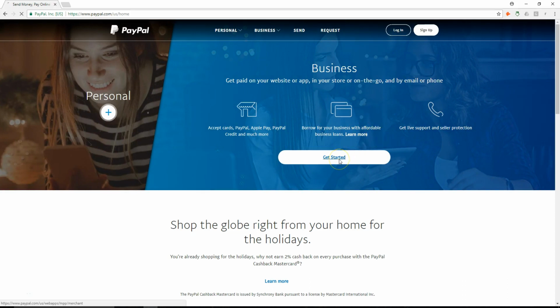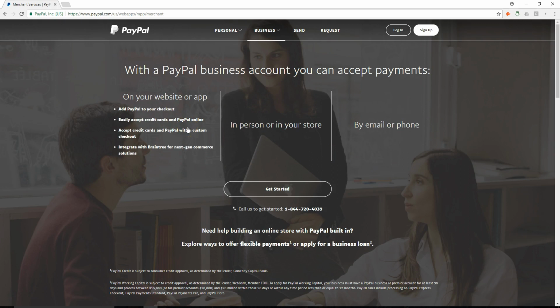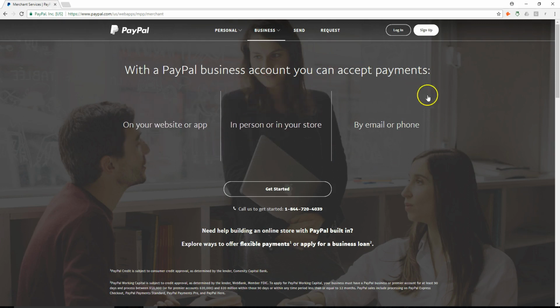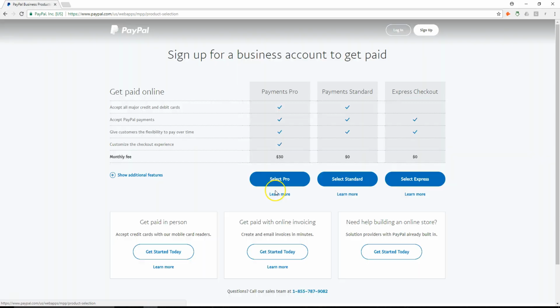So let's click get started here. And I'm going to choose, so it wants to know how we're going to accept payments. We're going to say on our website, and we're going to click get started. So the question I always get around this page is what section of the PayPal business account do we need to sign up for? They've got three options here. The answer is payments standard.